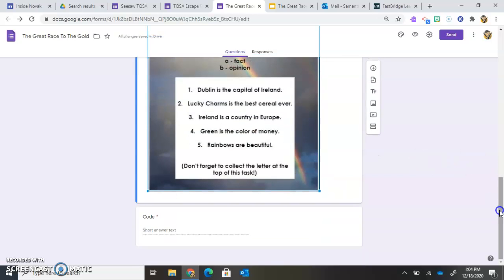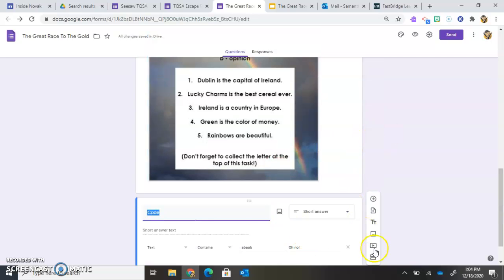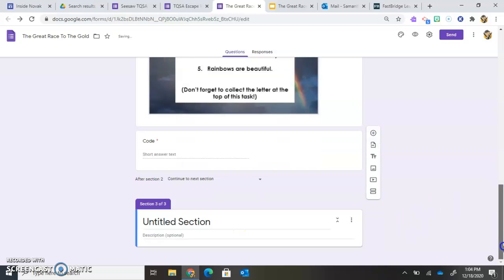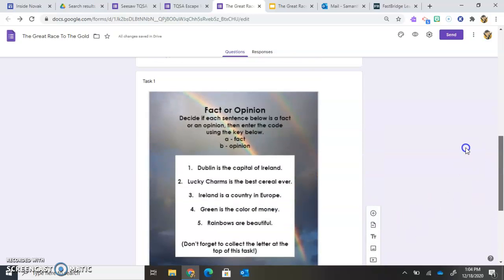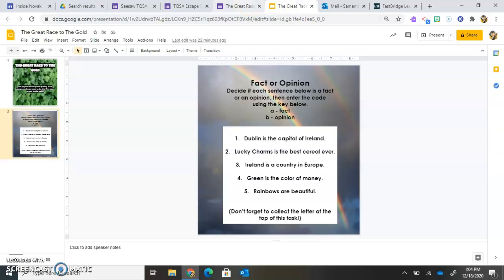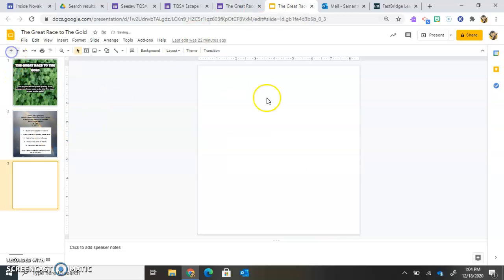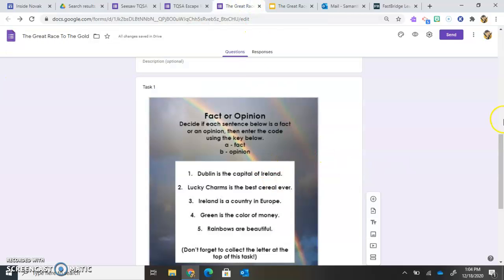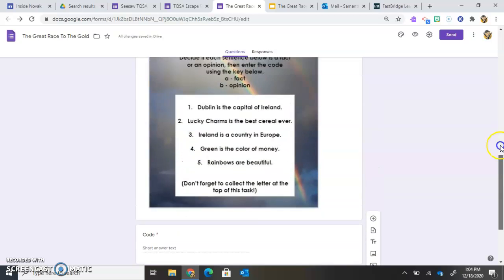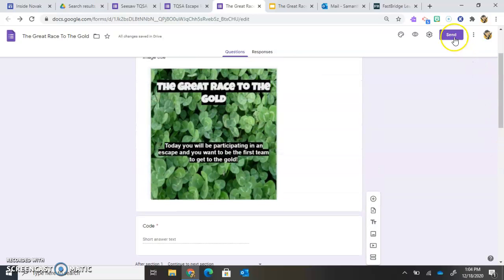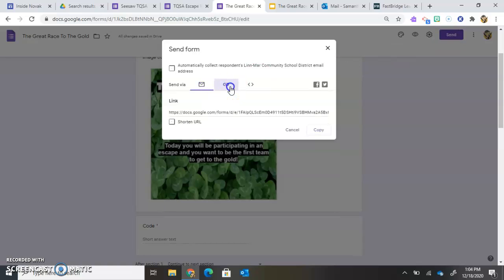Okay, so there are your first 2 sections. When you are wanting to add again, make sure you click on that last section and add a section so it will go underneath. And you'll repeat this process by going from your Google Slides, creating that new slide, and then inserting that for your question. When you are done with this, you will go to send, and you can copy this link.